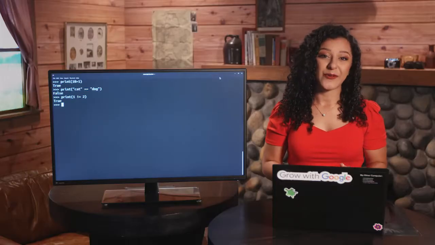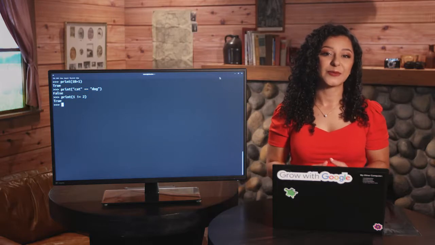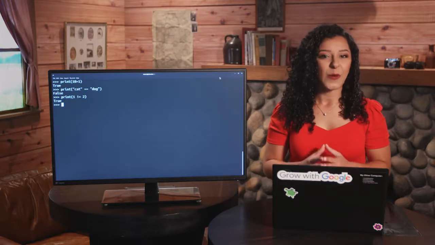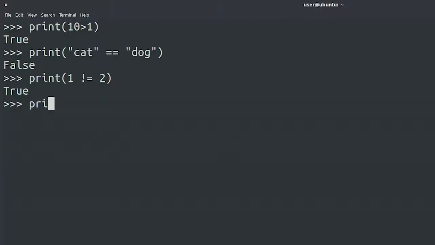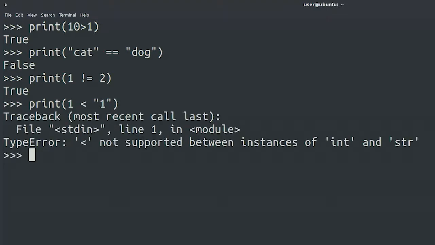We called out before that the plus operator doesn't work between integers and strings. What do you think will happen if we try to compare an integer and a string? Let's find out by seeing if the number 1 is smaller than the string 1. Womp womp womp. We get a type error. That's the same error we got before. This happens because Python doesn't know how to check if a number is smaller than a string.